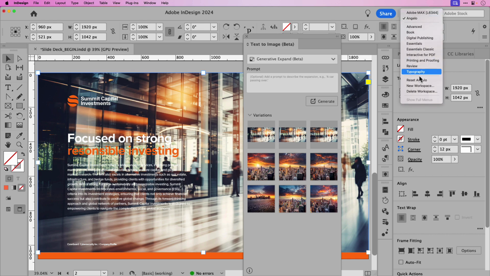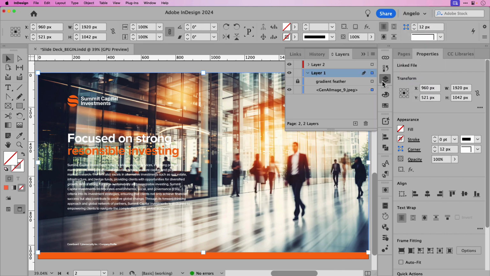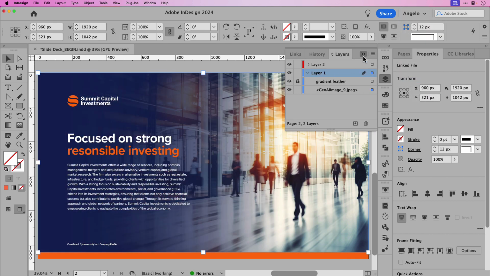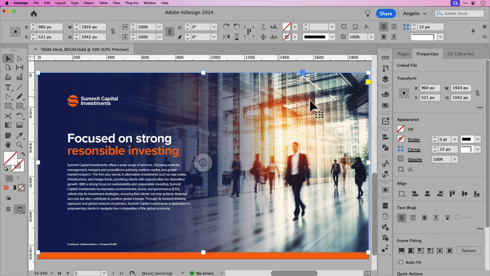Now, if I reset my workspace, go back to my layers panel, and turn on that gradient feather, you can see we have a nice background image, and I didn't have to increase the size of it. I just filled the missing areas using Generative Expand.